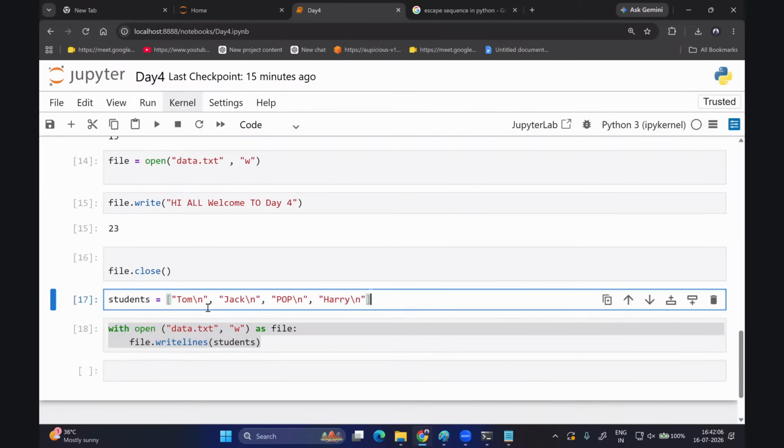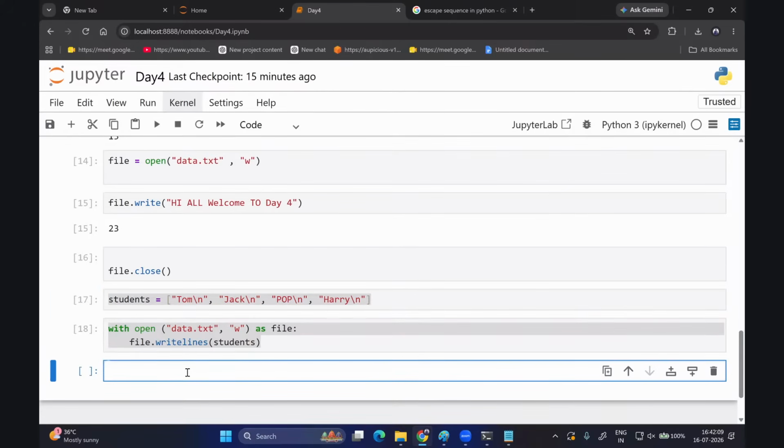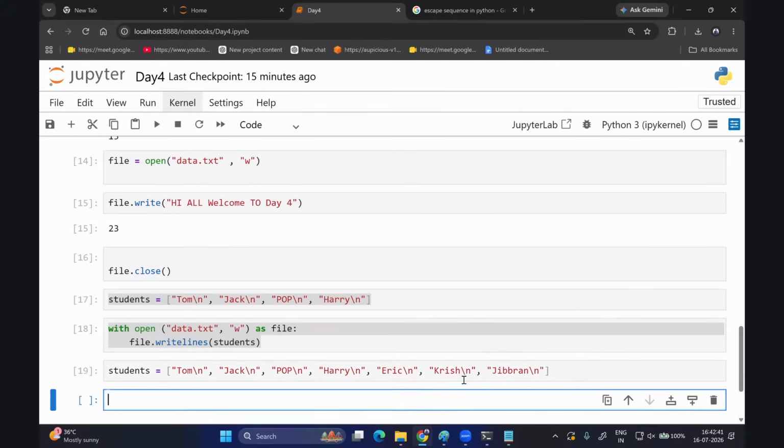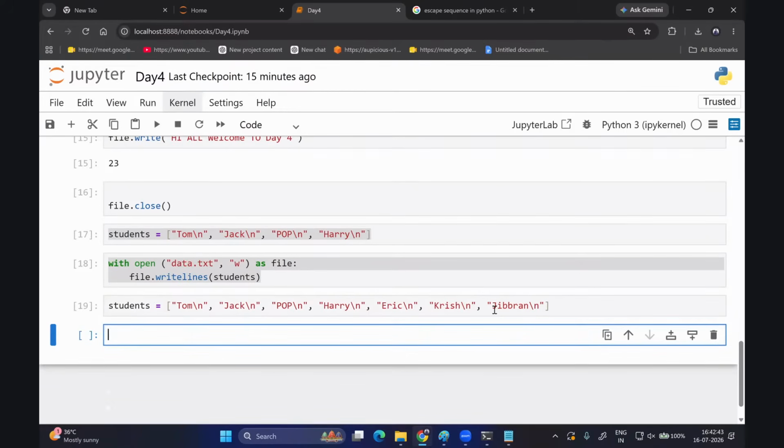So maybe what I'm doing, I'm creating this list here and adding a few more names. Maybe I'm adding Jack. Jack was already done. Maybe Eric as a user, again a new line after Eric. And here I'm adding one more student, maybe Krish as a student. Maybe one more student, this was the quick name. Maybe I'll add one more student called my name. So my name as a student over here. That's it. Just in a list, multiple data I'm adding over here.